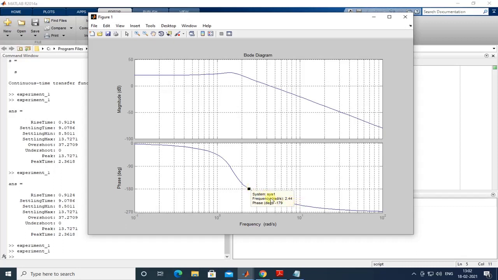Now, with the help of phase crossover frequency, we are going to find gain margin from the magnitude plot. So now that we have found the phase crossover frequency, it is 2.44. Now you have to check for that 2.44 radian per second frequency in the magnitude plot. Let's find it. If you move the cursor, you can find the frequency is changing because in the x-axis frequency is common. So we are going to go for 2.44.